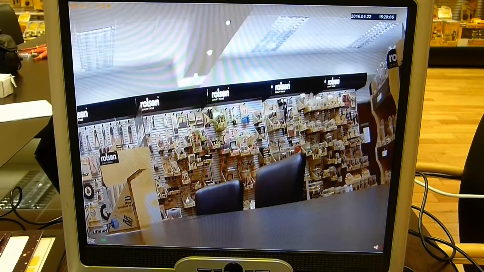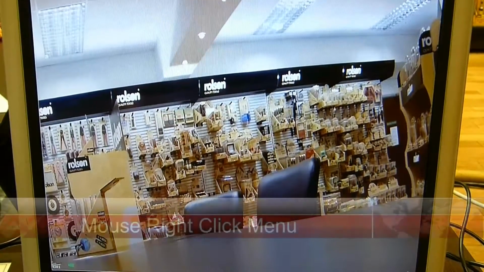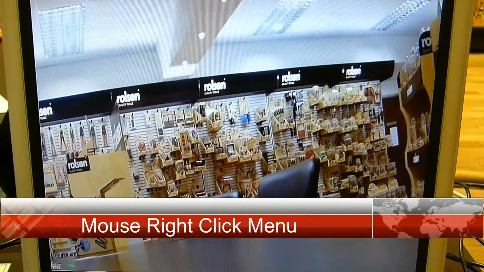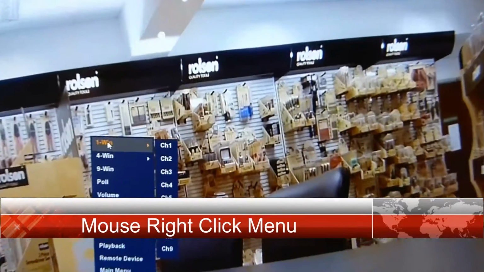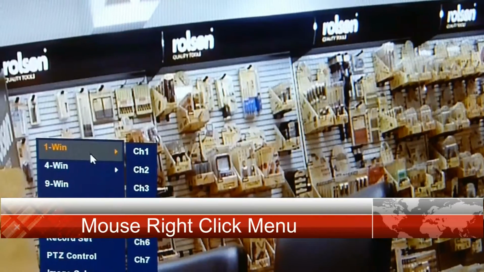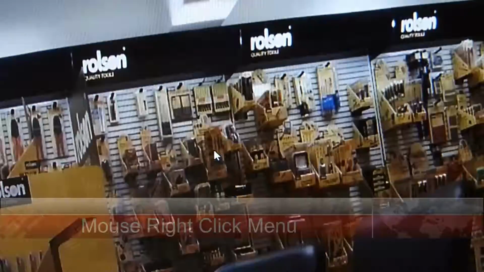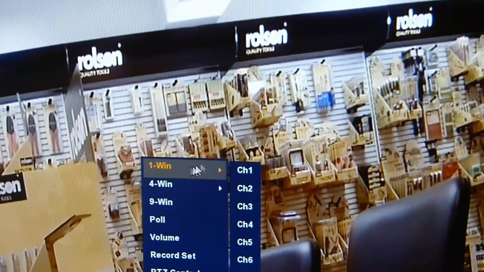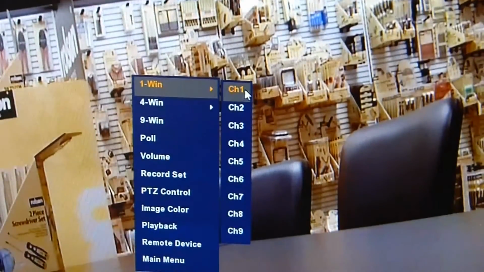Okay, we're going to show you about some of the features of the DVR. The right click of the mouse will bring up some menu sections. So you can see we've got one win, which is basically one window as we're looking now on a live view. We can choose channel 1, we could choose channel 2, 3, 4, depending on what cameras we've got fitted.